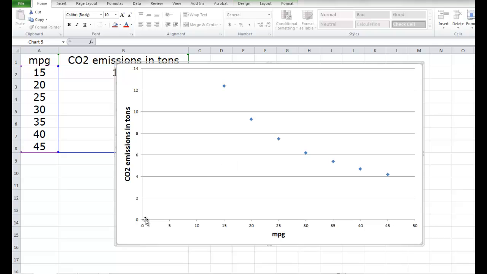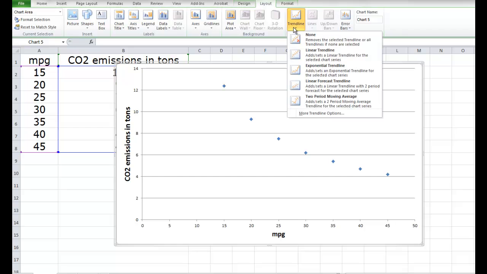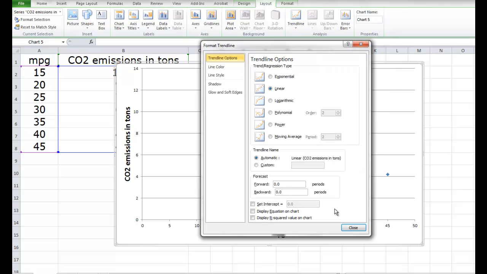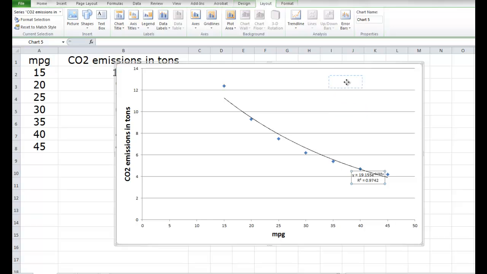Now, in order to obtain an equation of best fit for this relationship, we will go to layout again. Let's choose the trend line option, and we know a straight line is not going to be the best relationship for this the way it looks. So let's look at, for instance, exponential. And there we are. I just asked for the equation and also for the coefficient of determination. And here they are.